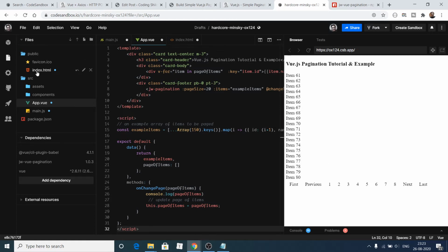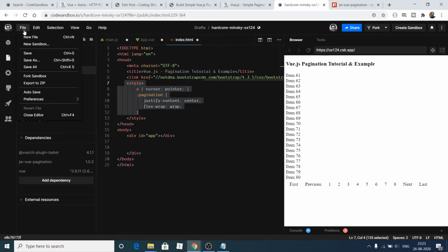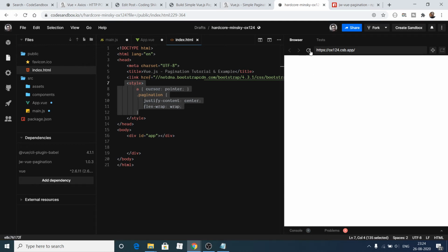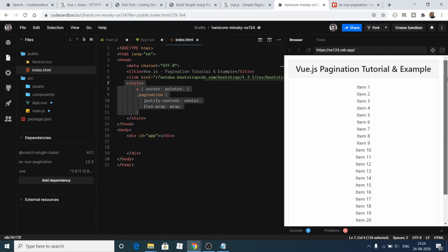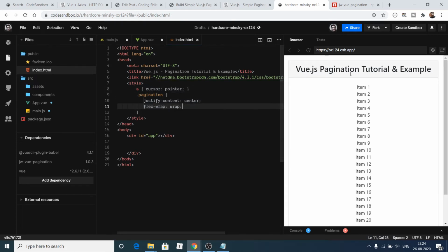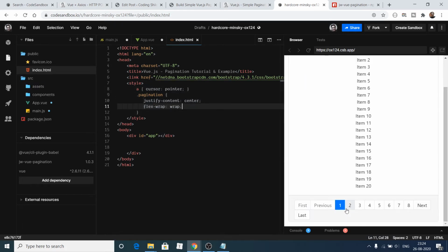For applying the Bootstrap, you need to first of all save your code here. So click on the save option. Just save it, and now if you refresh it, you will see your styles have been applied. Every time you make a change, you need to click on the file option and click the save option. It will save your code and compile it. Now you will see the Bootstrap styling is also there.